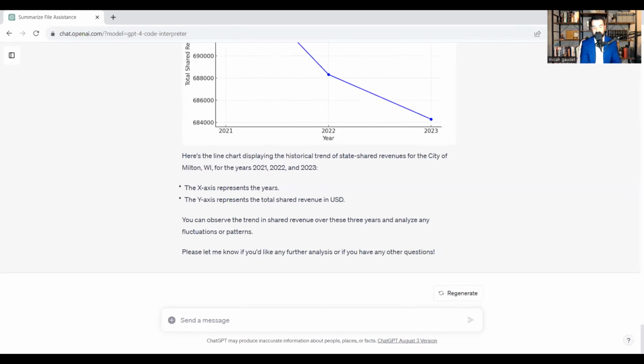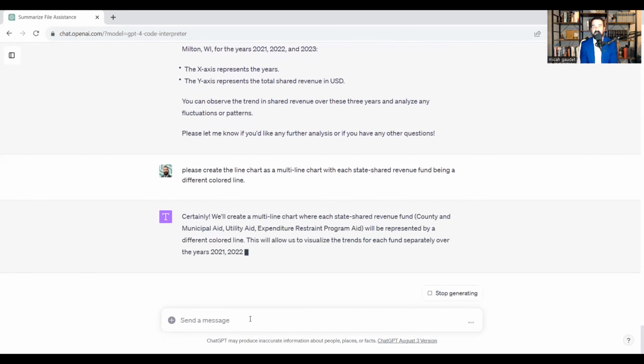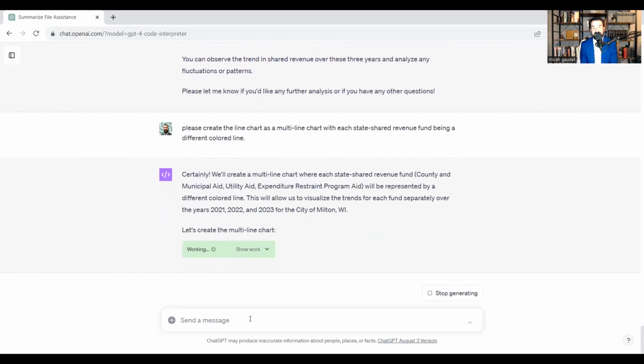So here we have it. Here's the trend here. And let's try something here. Let's say, please create the line chart as a multi-line chart with each state shared revenue fund being a different colored line. And let's see if we can do here, because there's different types of state shared revenues. And so I want to see maybe there's some that are increasing and some that are decreasing, and look at it that way. So it's going to create the multi-line chart and see.